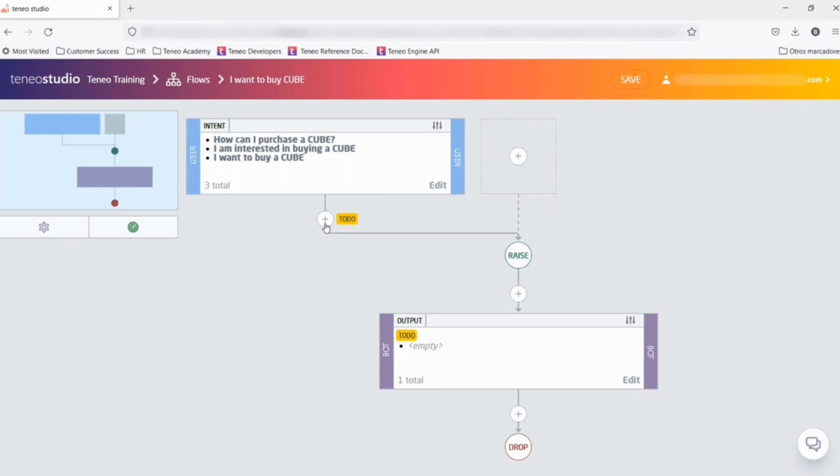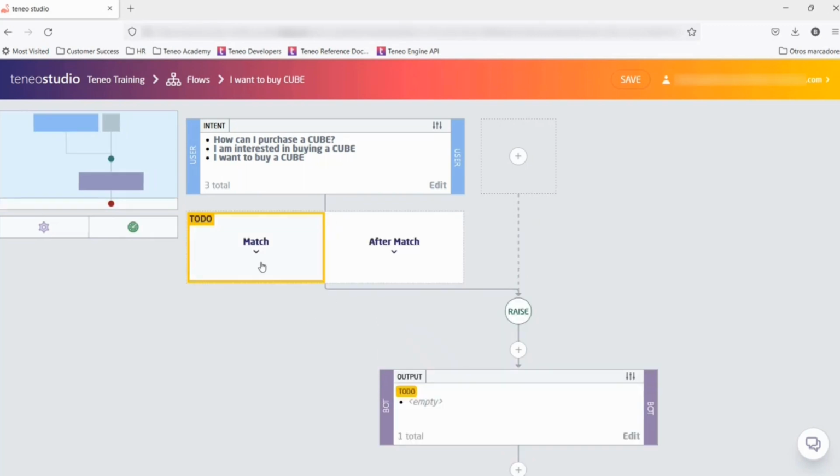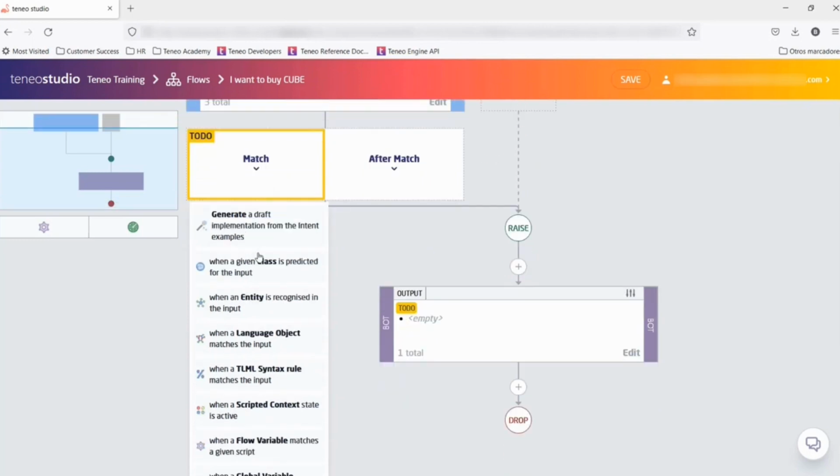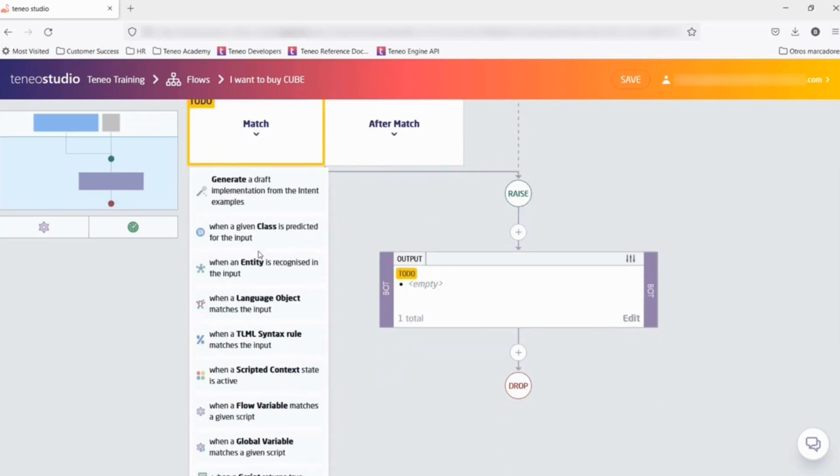So we're going to try the plus here and see what we get with the first one, immediately after the user intent, where I have now defined my example questions. When I click here, I get an option to add a match or an after match. The to-do label is on the match because logically, after adding my trigger here, I want to define how I should understand what the users are saying.